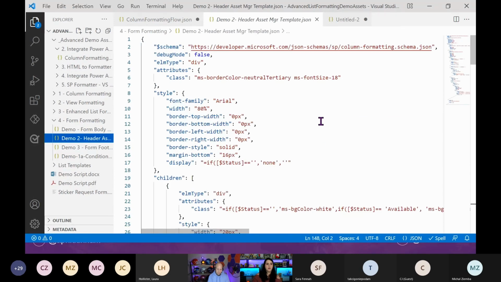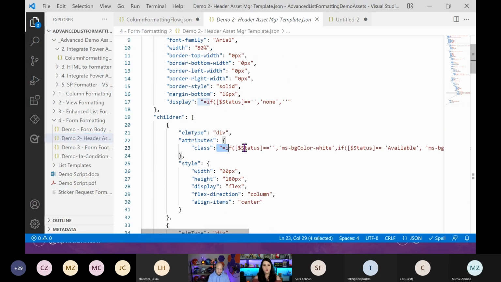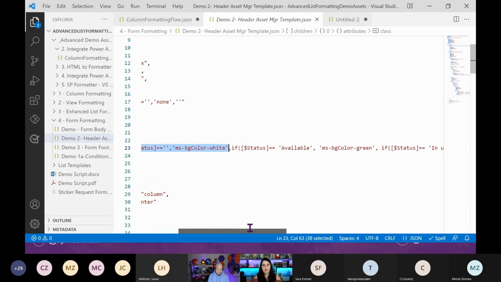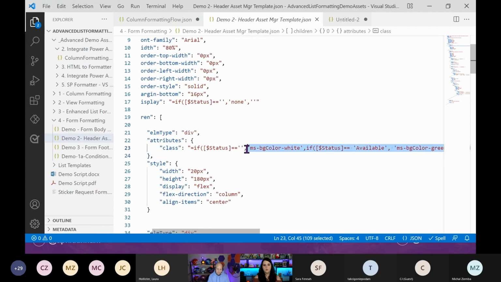So for the header, again, maybe I want to show visually what the status of this asset is. So that could be a really common request rather than having to scroll down, look at the drop-down box for what the status is. Maybe I want to have a color-coded status so I can know if this particular asset is available to check out or if it's being used right now. So I can use this sample to check what the status is. And based off of that, if it's available, I want the background color of my header to be green. Otherwise, if it's in use, I want it to be blue.